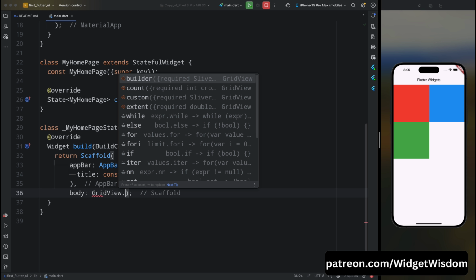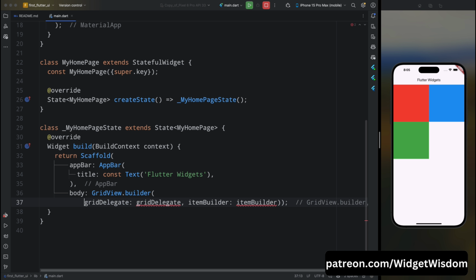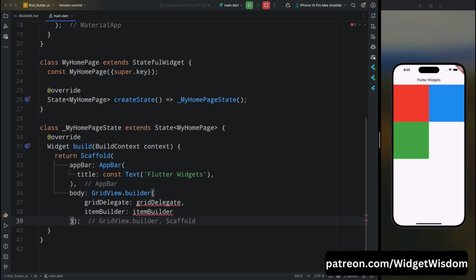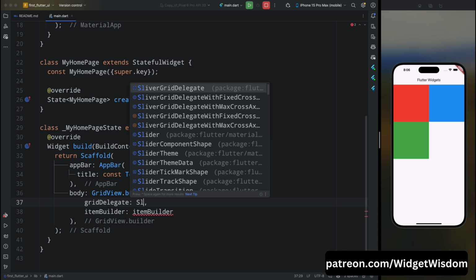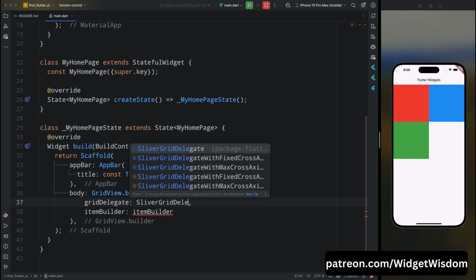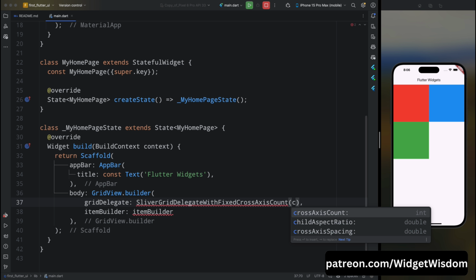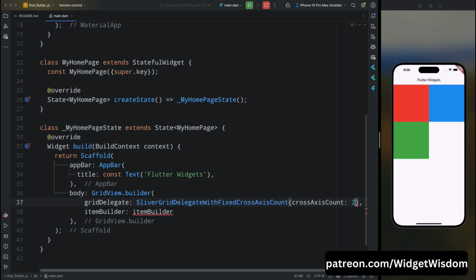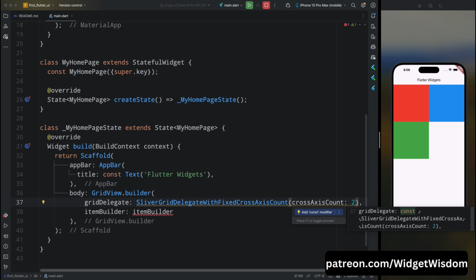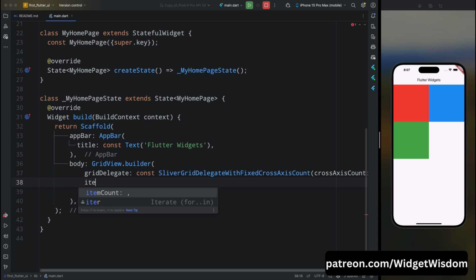So for that, here add the GridView.builder widget, then here add grid delegate. And for grid delegate, here add sliver grid delegate with fixed cross-axis count. So this defines a fixed number of columns. So here add cross-axis count as 2. So here we are defining the column count. Then let's add the item count as 20.